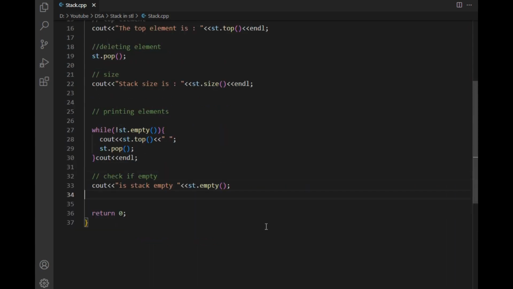So these were all the basic functions you should know before implementing the stack concept. Here comes the end of this video.